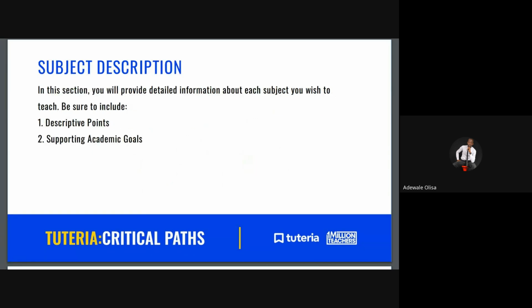Then the last thing I said was subject description. For subject description, you must say something that is related to the subject when writing your subject description. And I also talked about your subject heading. Your subject heading should be related to the subject alone.